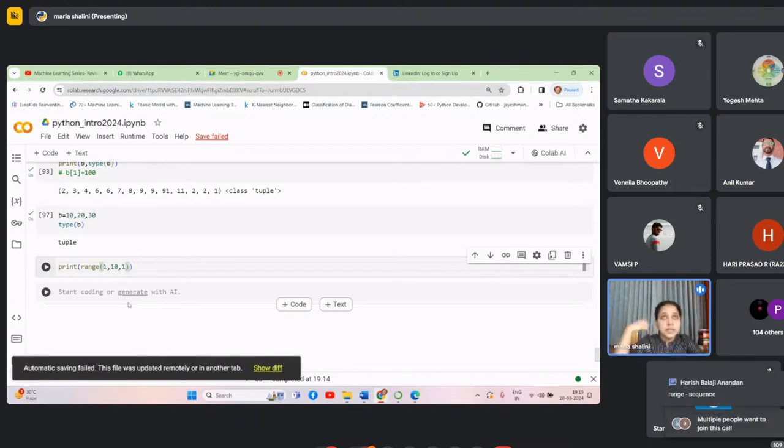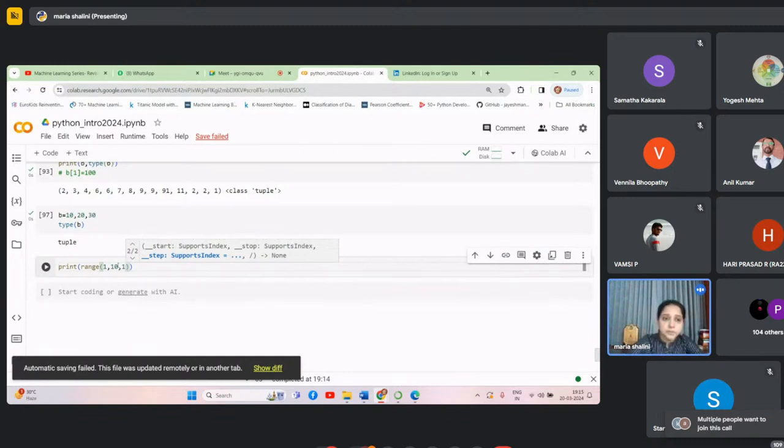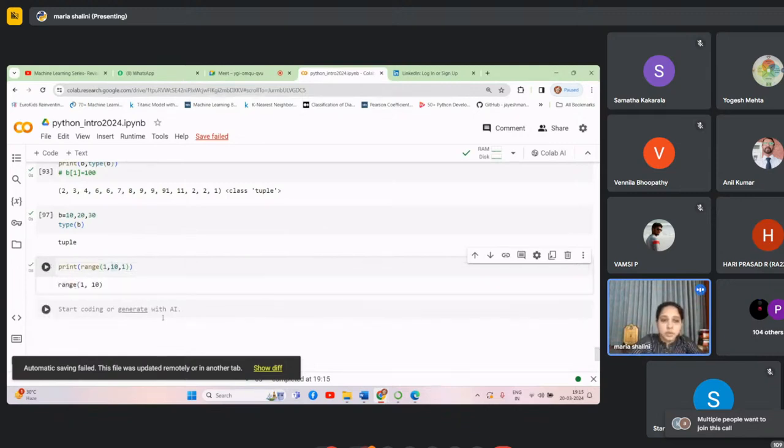See, in the slicing, I'm passing the indexing, which indexing it should start, stop, and step. But in the range, I'm directly passing the value. I have to start with 1 and end with 10, and the step is 1. If I print this, again, it will give you the range 1, 10 only.